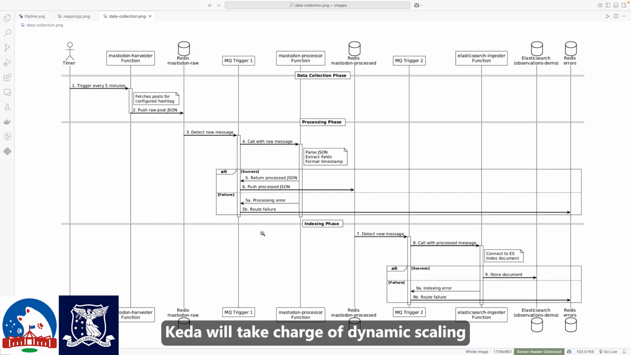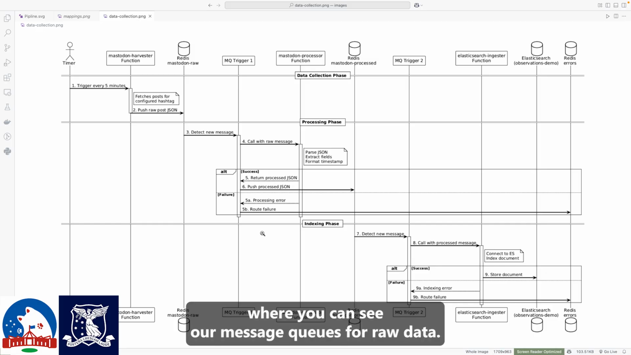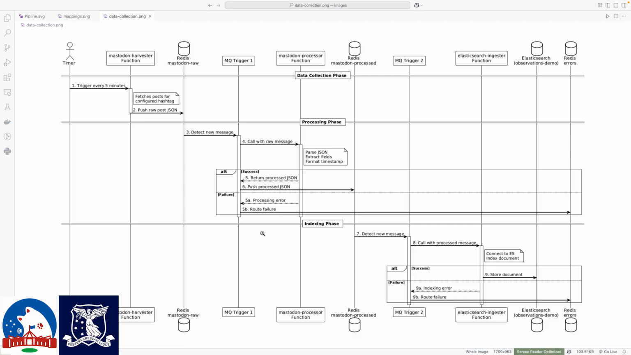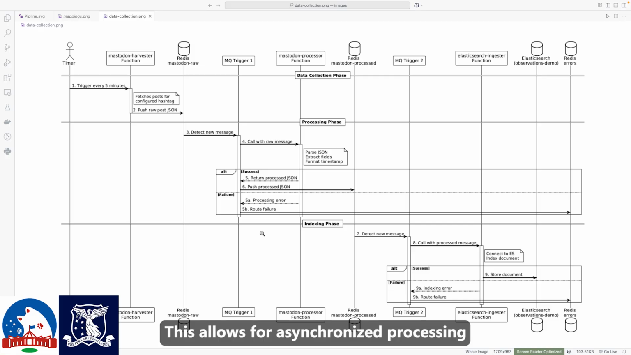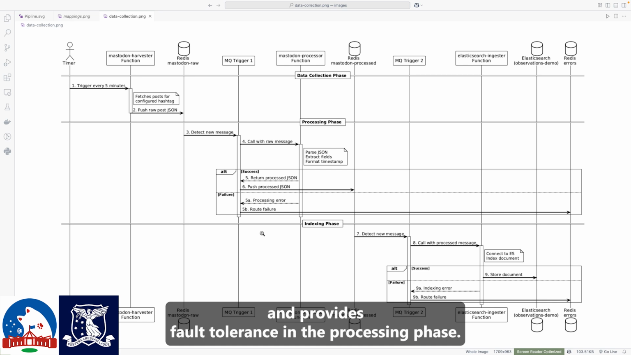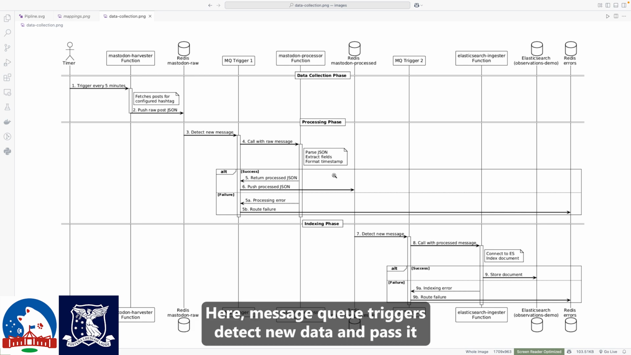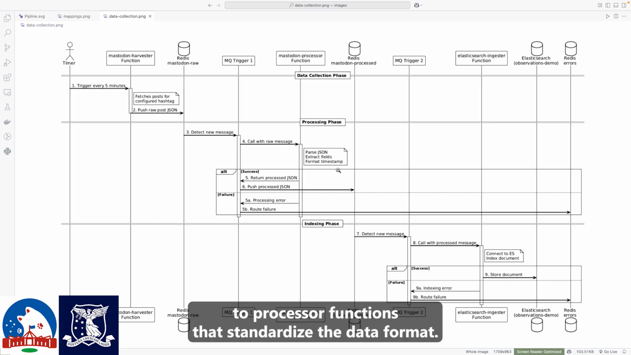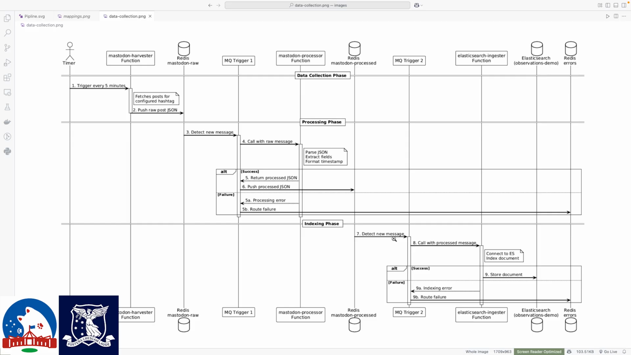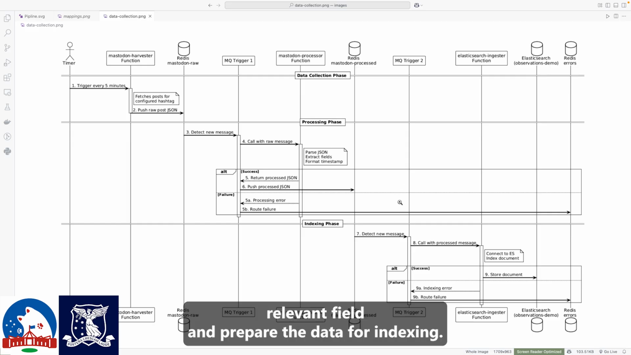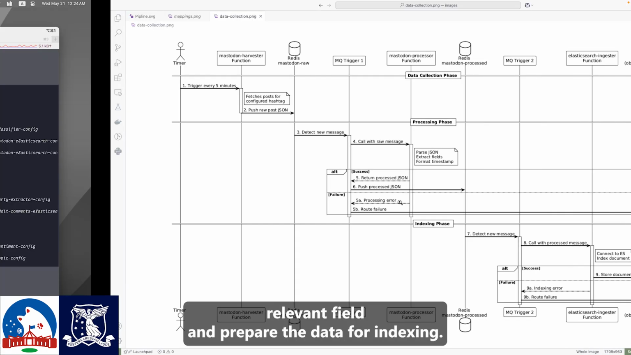KEDA will take charge of dynamic scaling, where you can see our message queues for raw data. This allows for asynchronous processing and provides fault tolerance. In the processing phase here, message queue triggers detect new data and pass it to processor functions that standardize the data format. Here we extract the relevant fields and prepare the data for indexing.